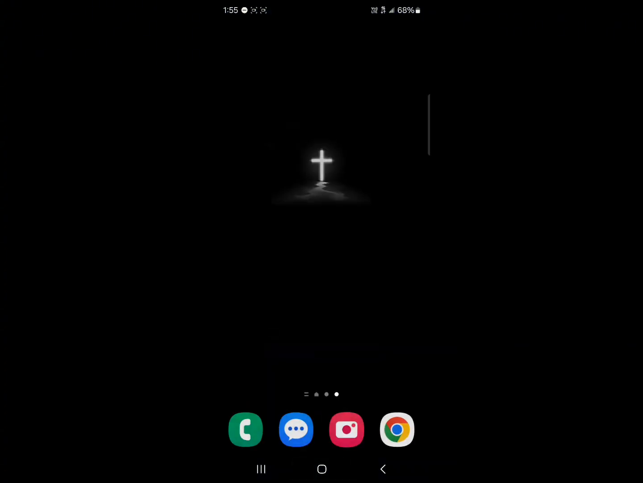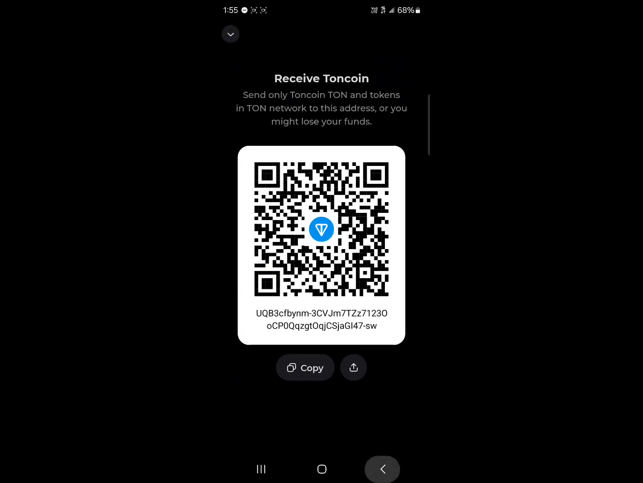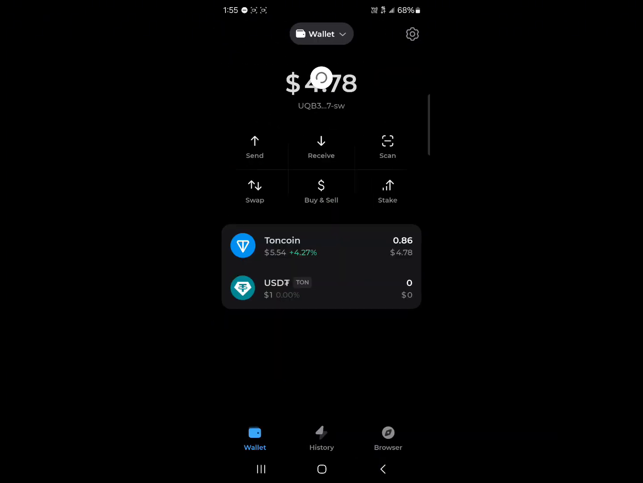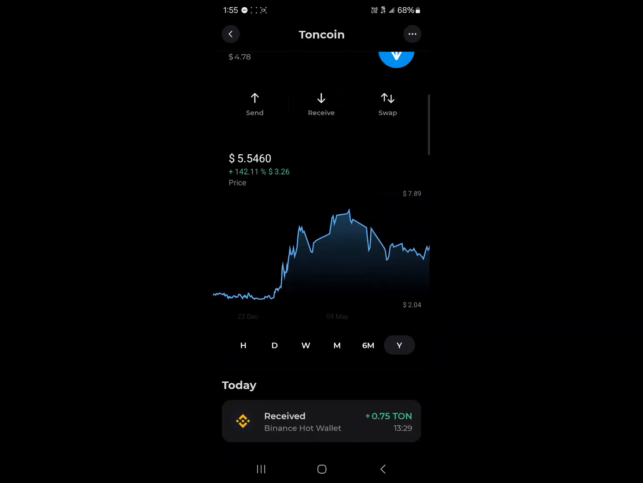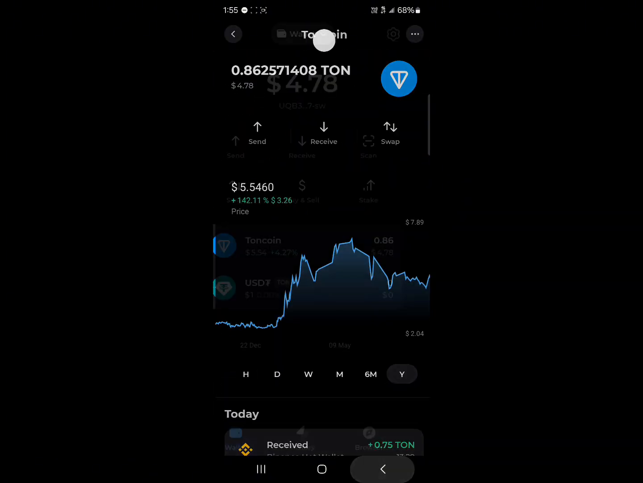So once you've sent, open up the Tonkeeper wallet, perform a simple reload here, and you'll find your Ton tokens have been sent over from your Telegram wallet to your Tonkeeper wallet here. So guys, that's how it's done.